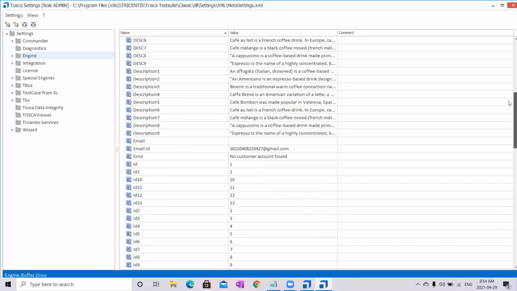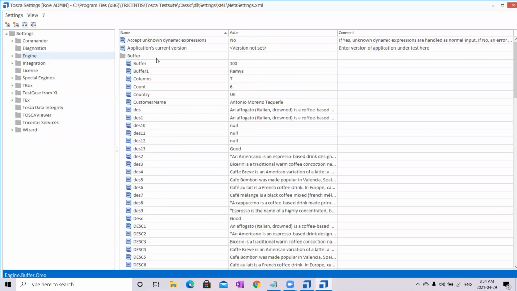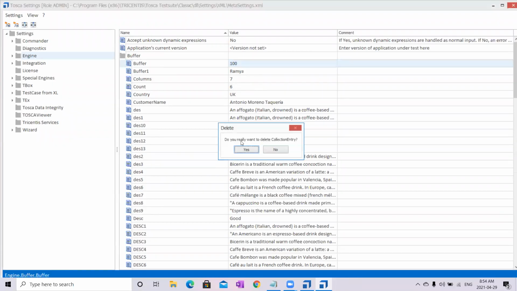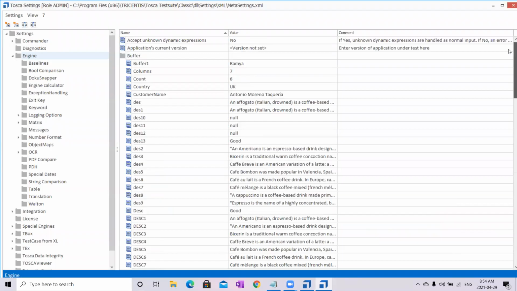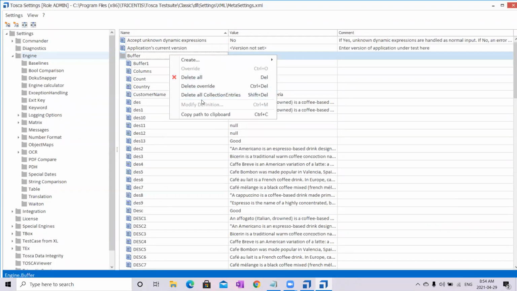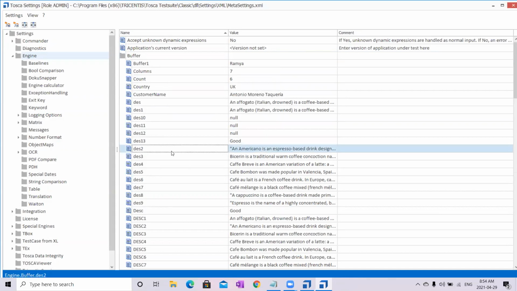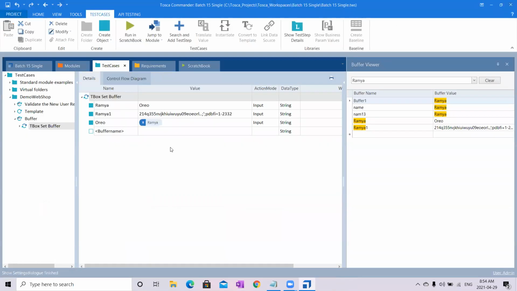If you want to delete them from here, yes, you can. Click on one and click your delete button. It asks, do you really want to delete this? Yes, and just delete it. Suppose I want to delete all my buffers, then right click and say delete all collection entries. It will delete everything. I did not delete them here because I want to show them as part of the standard module.